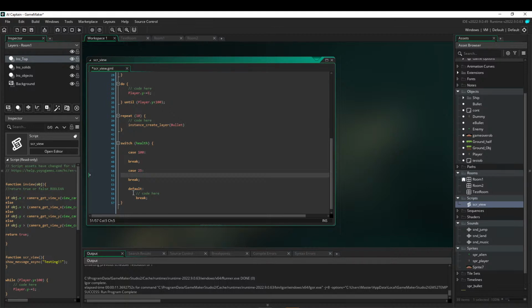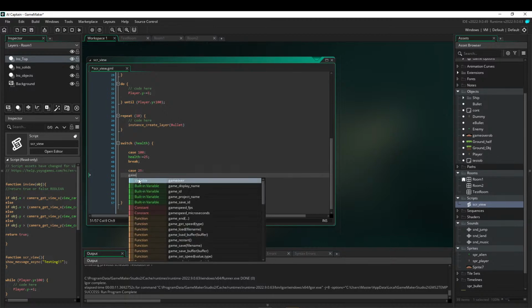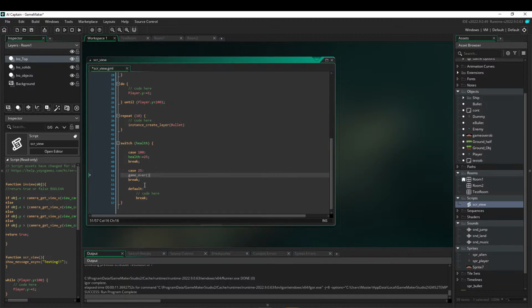So each time the player got hit by a bullet, we could use this switch command to run some code based on the value of health. So if the value of health was 100, we could just put health minus equals 25. However, if the health was already 25, we could put something like game over. Which would be a function.